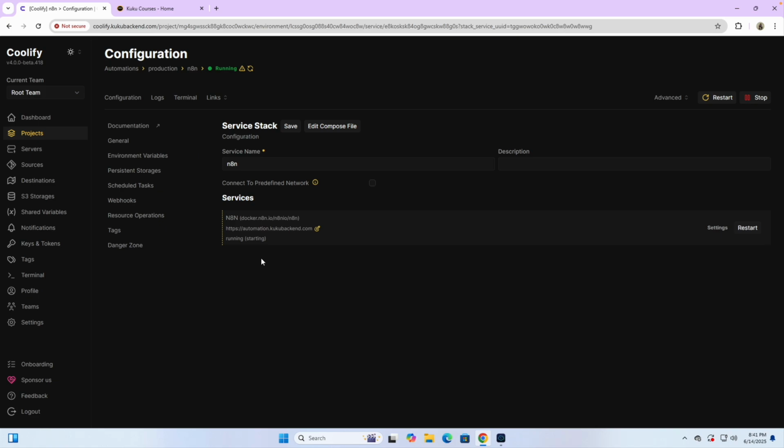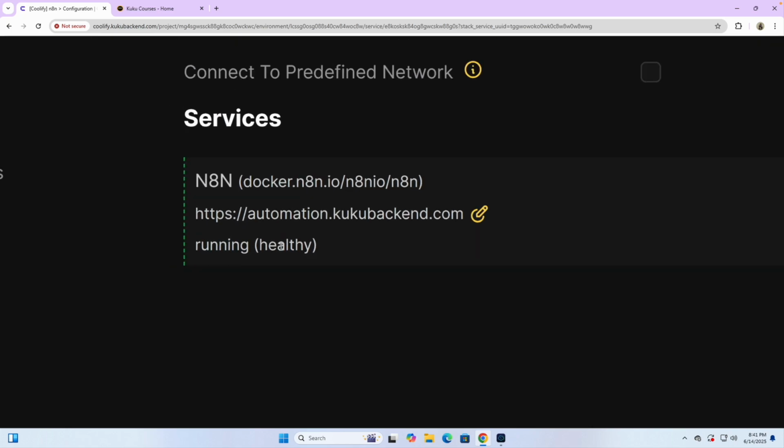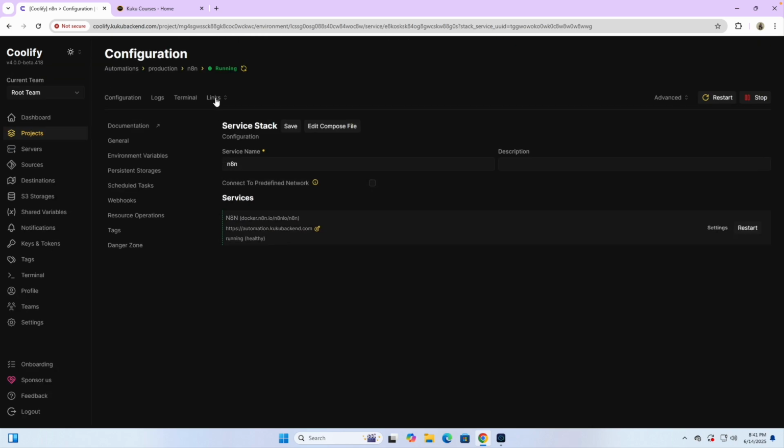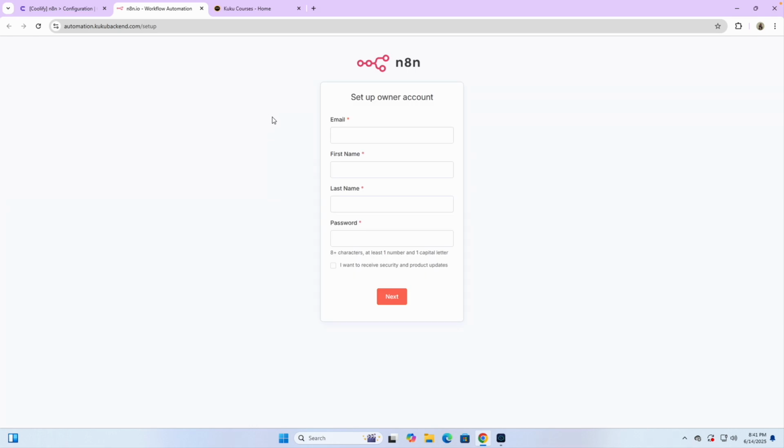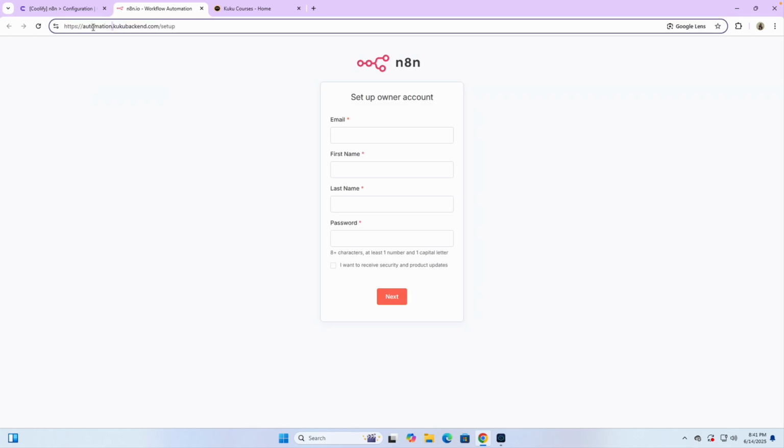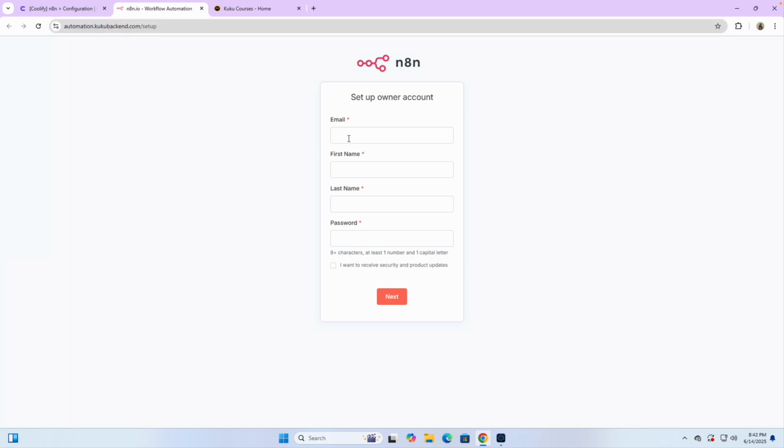So in the backend the Coolify system is working. And you can see now it has shown healthy. Now you can just tap on the link here and go to the link, and boom, your n8n is live on your server. And you can anytime go to automation.backend.com, your domain.